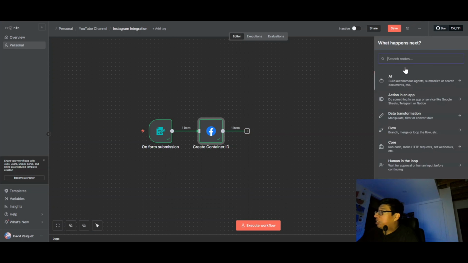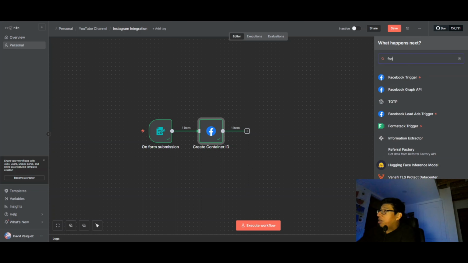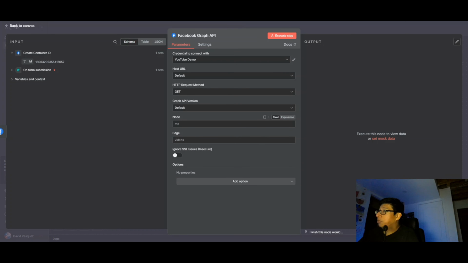You're going to click on the plus sign again here. Open up Facebook Graph API one more time. We're going to need 2 nodes. So the first node generates this ID. The second one is going to take that content and it's going to put it in your Instagram account.